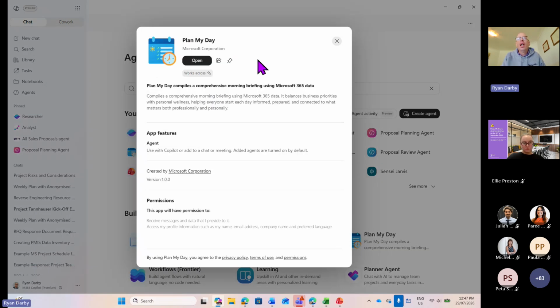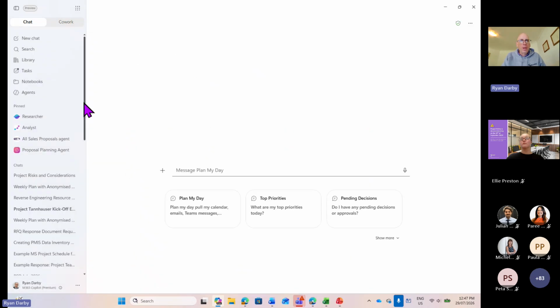This one's okay. If your IT lets you add agents in, that's good. Just be aware of where they come from. Anyone out there can go around creating agents. So just publish them. So just be aware of where it's coming from. So this one I've already installed. I'm going to say open it, and it will appear in my list of agents over there.